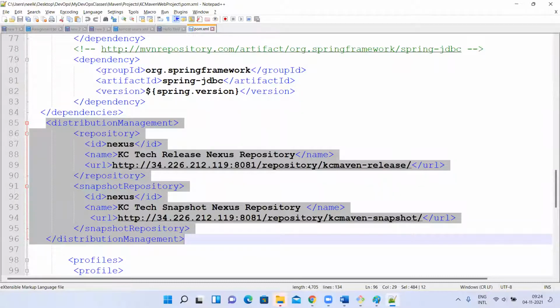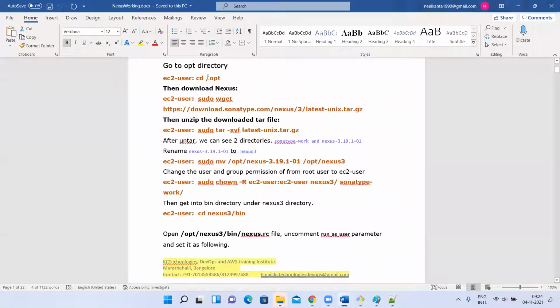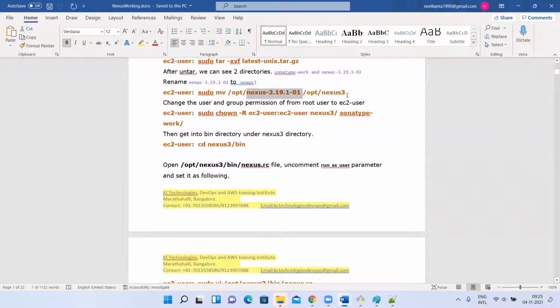So let me revise what we did today. So I configured Nexus as a service. I went to the opt directory, downloaded Nexus, extracted it. As the name was very big, when we extract, we'll get two folders: this and this, and sonatype-work, right? Sonatype-work and this Nexus one. So I renamed it. See, once you download, you may get the latest version. So don't try to use the same command. You check your version and modify the command. So the name is bigger one, I renamed it like this, and I made the ownership of this nexus3 and sonatype-work with ec2-user.